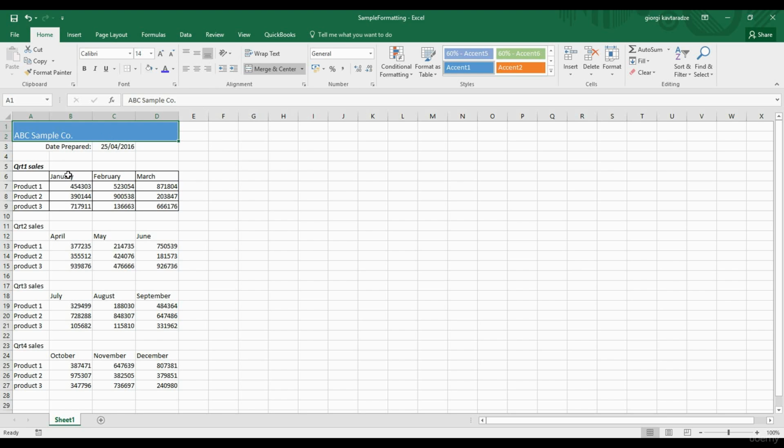Let's select the range from B6 to D6, and click on this middle button to center the cell's contents. Select the cell A1 and click this button again to center it horizontally. And then click this button to center it vertically.